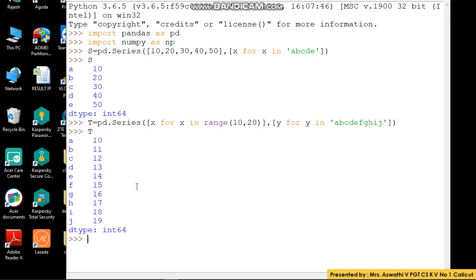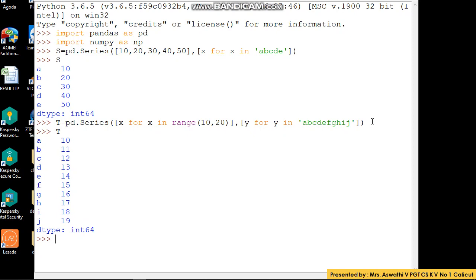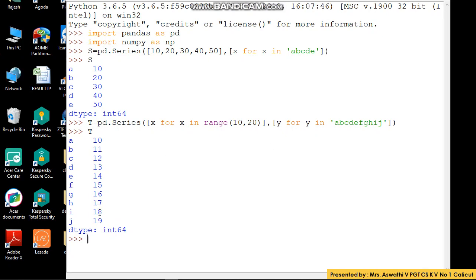Now we can mention the data type also when we are creating the array. What is the data type here? Data type is coming as int64, because both the values are integers. The data type is shown as int64.